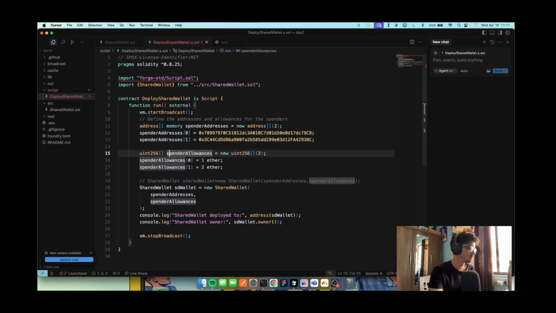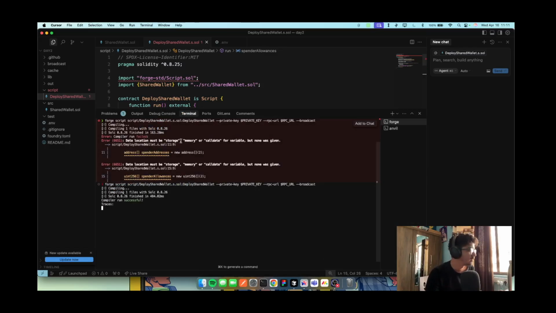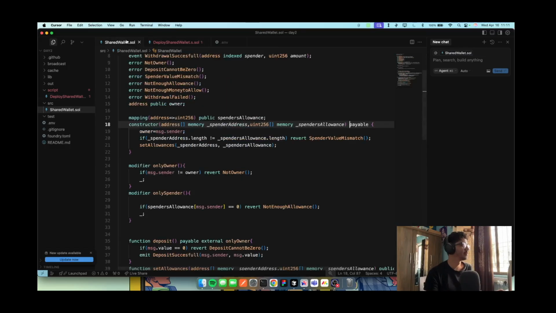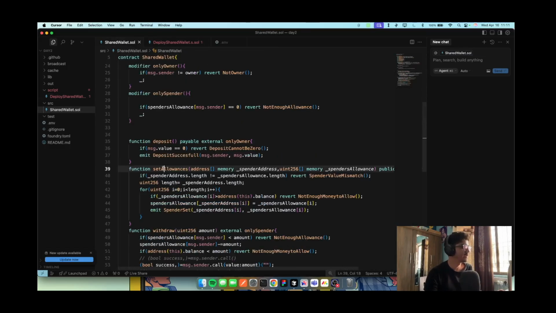This is just a small typo. Yeah, this fails with not enough money to allow. Now what does not enough money to allow mean? While we are setting allowances, we are checking that the contract has that much money. So when a wallet is initialized, you need to actually deposit that much money to set the allowances later.